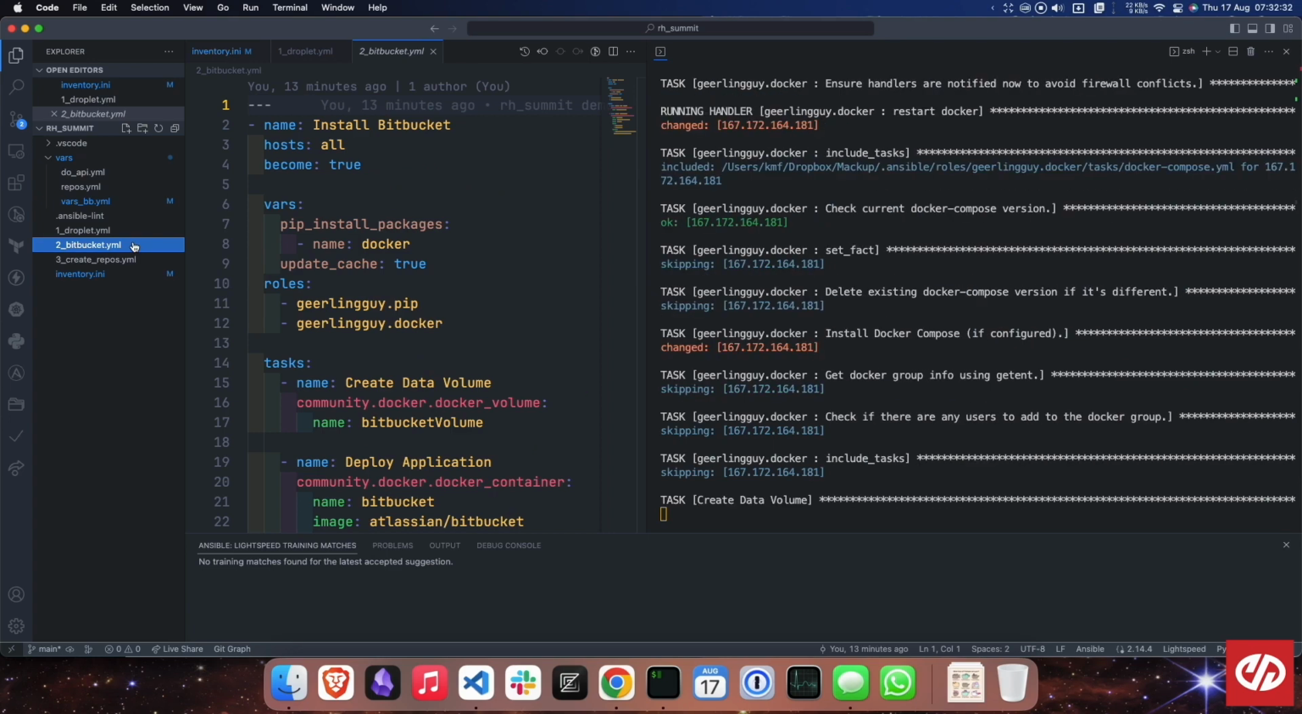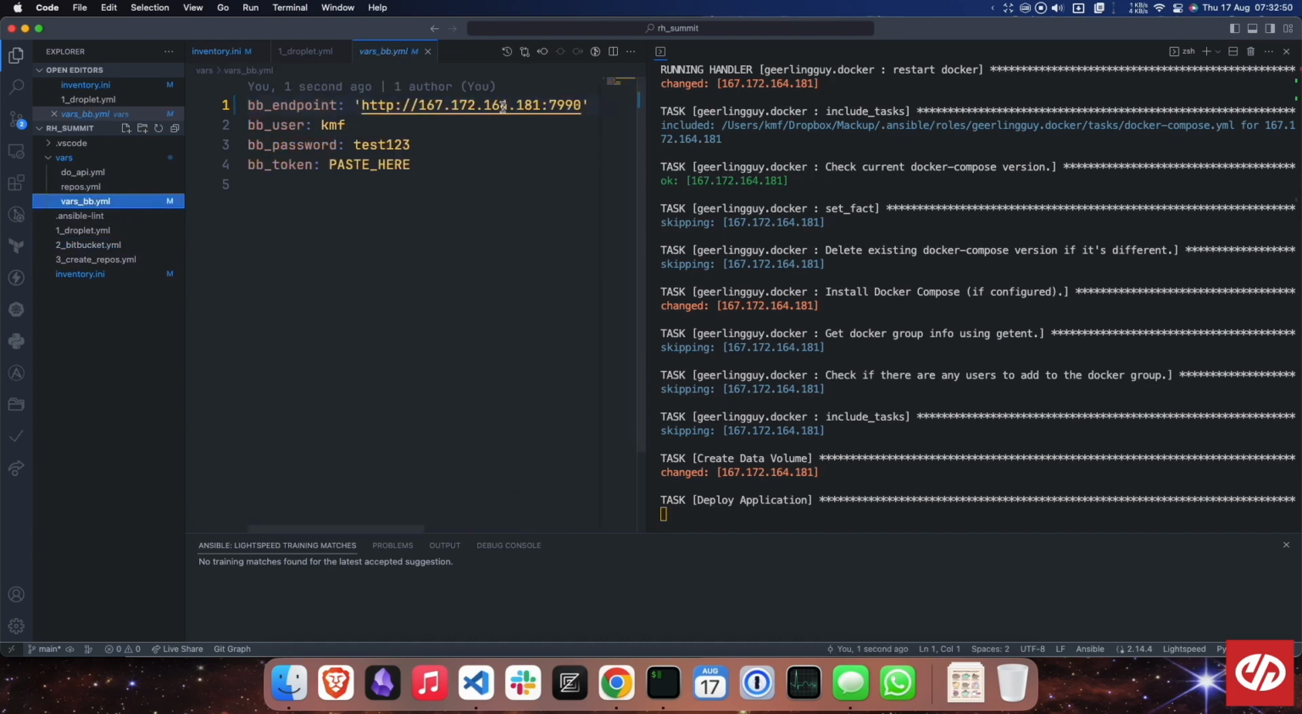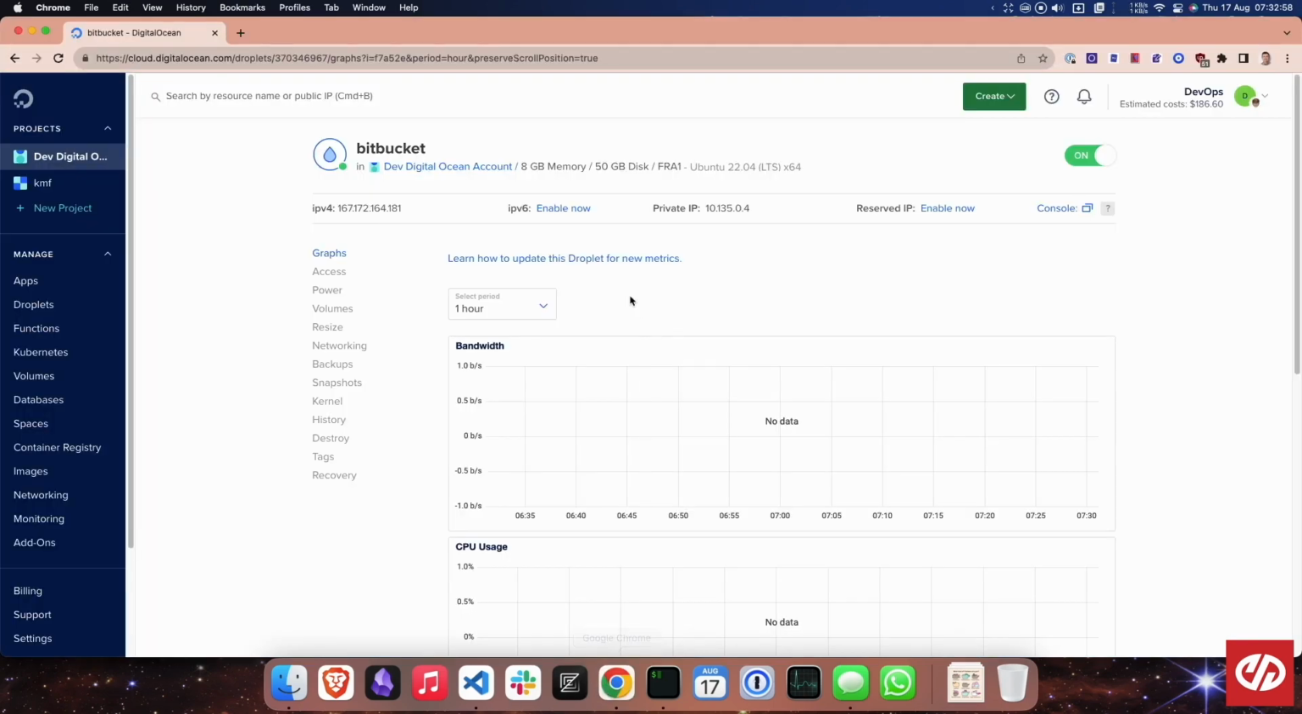Now I've created the data volume in that node. We've actually included tasks now, and now I'm deploying the application. The beautiful thing is that within 2 minutes, 40 seconds, I think this specific run took, we could have deployed the entire application, and we've deployed it in a consistent fashion. So I'm just quickly going to copy and paste that link and go to Chrome.